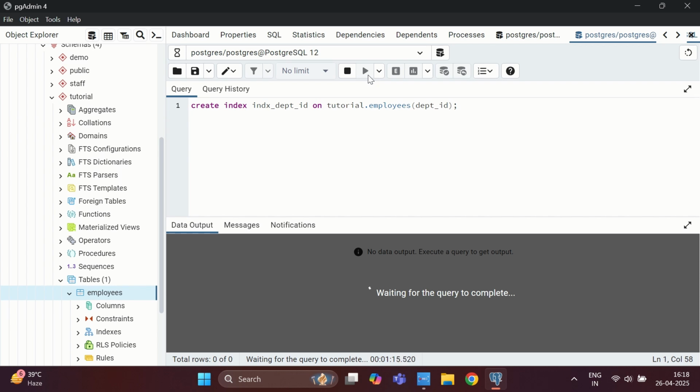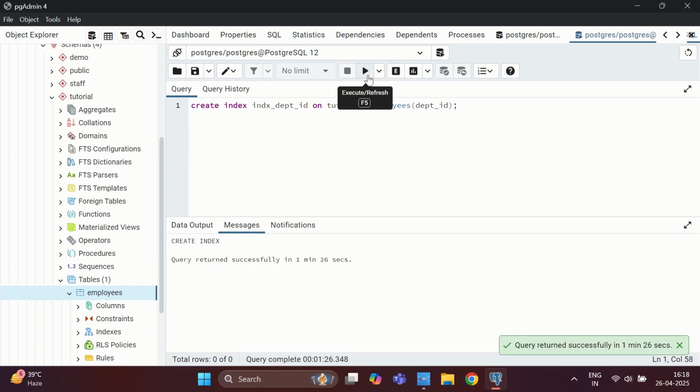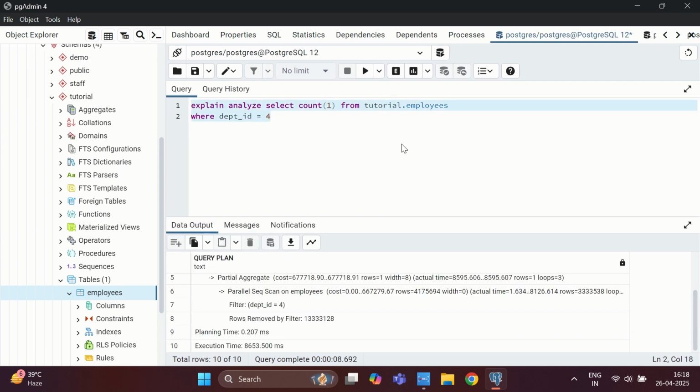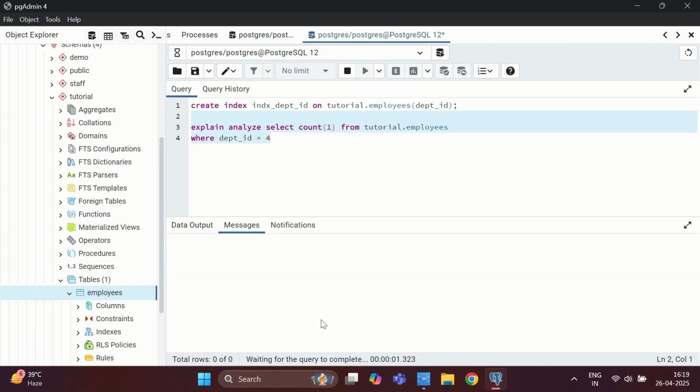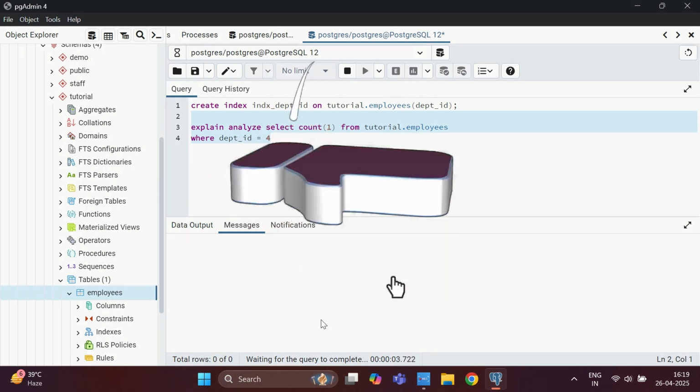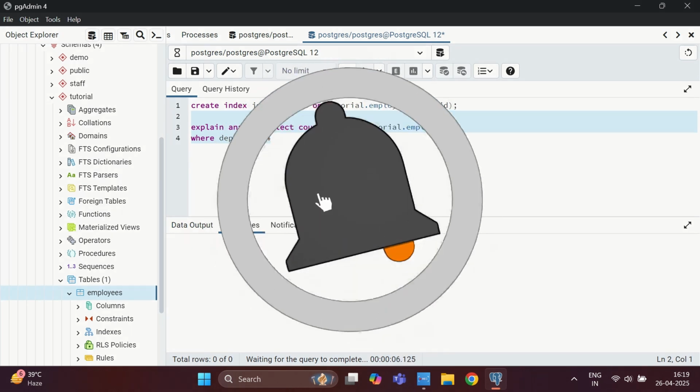In that case, what will Postgres do? It will do sequential scanning, because it will be able to identify with the help of statistics that if I do parallel sequential scanning, it will be cheaper compared to my index scanning. So as you can see, the index got created. It took 1 minute and 26 seconds. Now let me copy the previous query and execute it here, and we will find out that it is still doing sequential scanning, or you can say parallel sequential scanning.